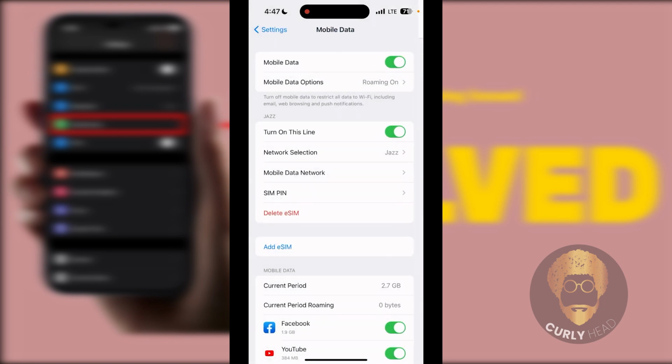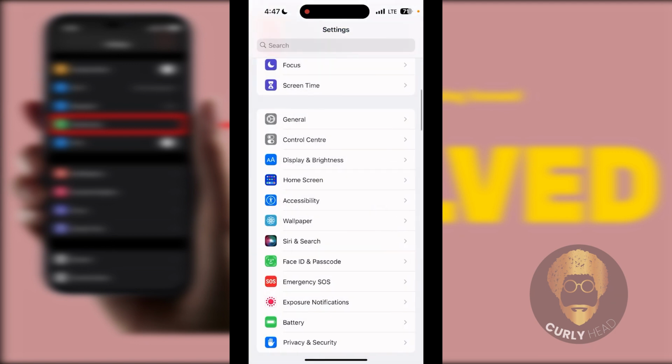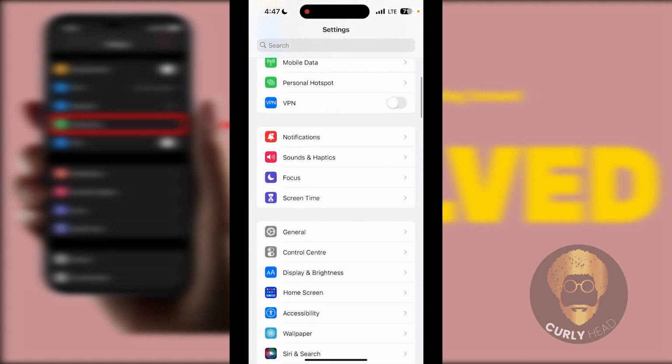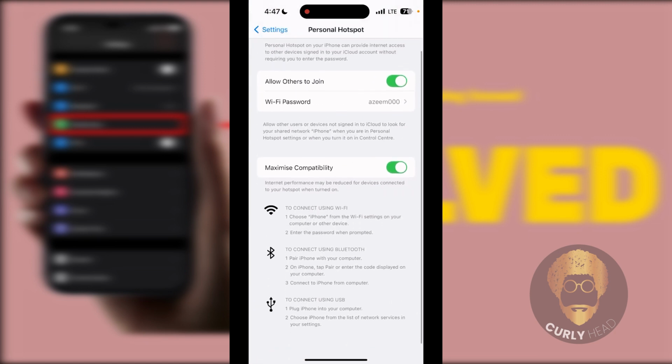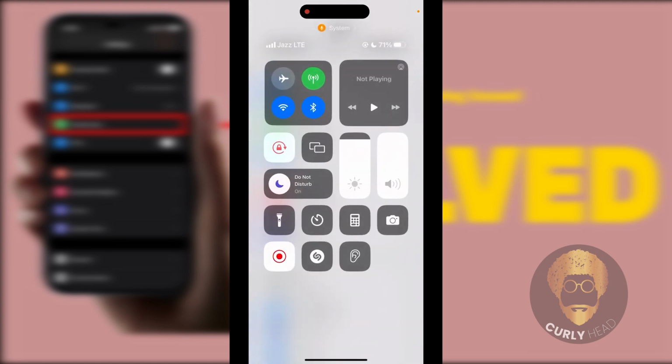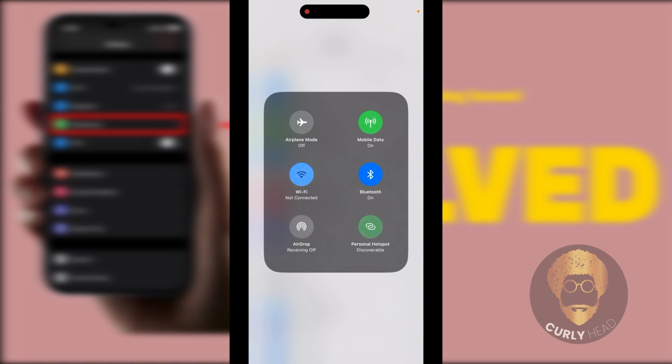Done. Now see, here's my personal hotspot showing now, and with this icon I can use it. So here's the solution.